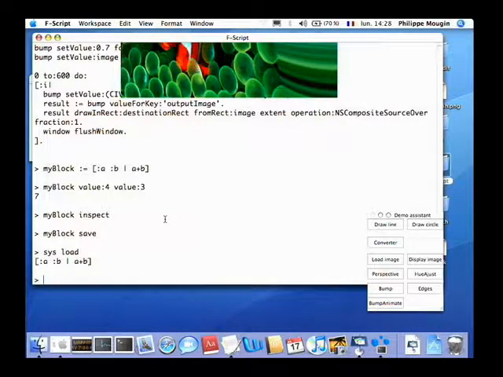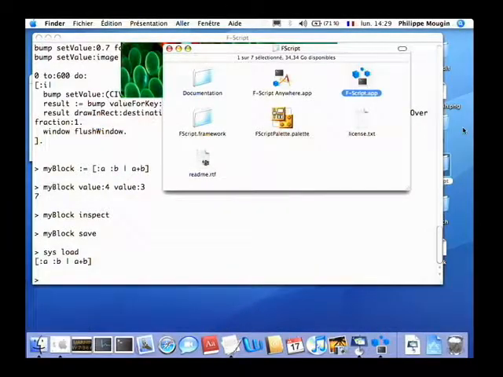And finally, let me show you, for instance, using the distributed object system with FScript. OK, I will open a second FScript instance, a copy of FScript.